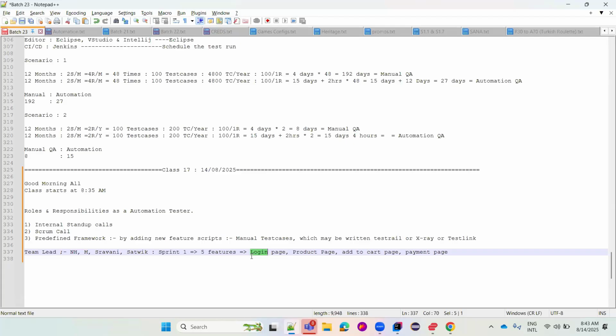In the PM meeting, they are going to discuss what features are going to be done in the next 15 days of work, or the next sprint, or the next iteration, which consists of a couple of sprints, right? So I have given a task, assigning a login page ticket to Nagahema, product page ticket to Murali, add to cart page to Sravani, and payment page to Sathvik.